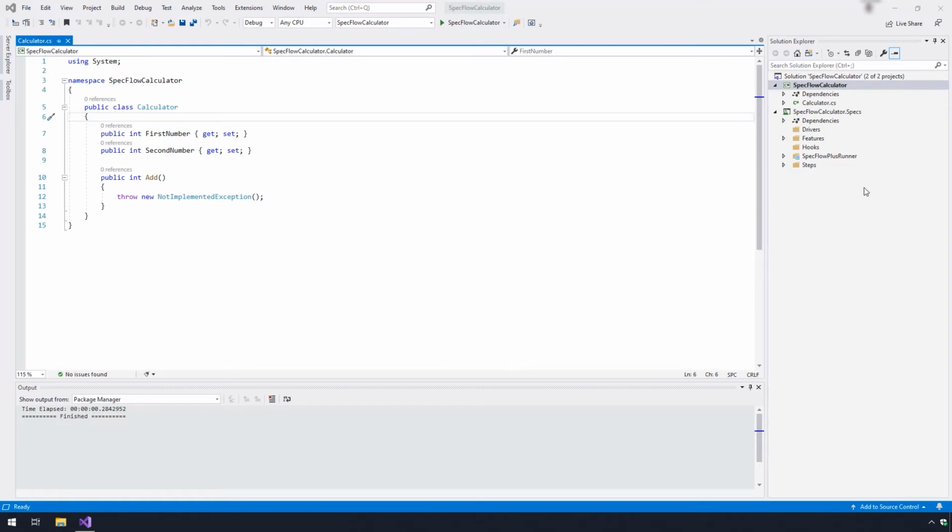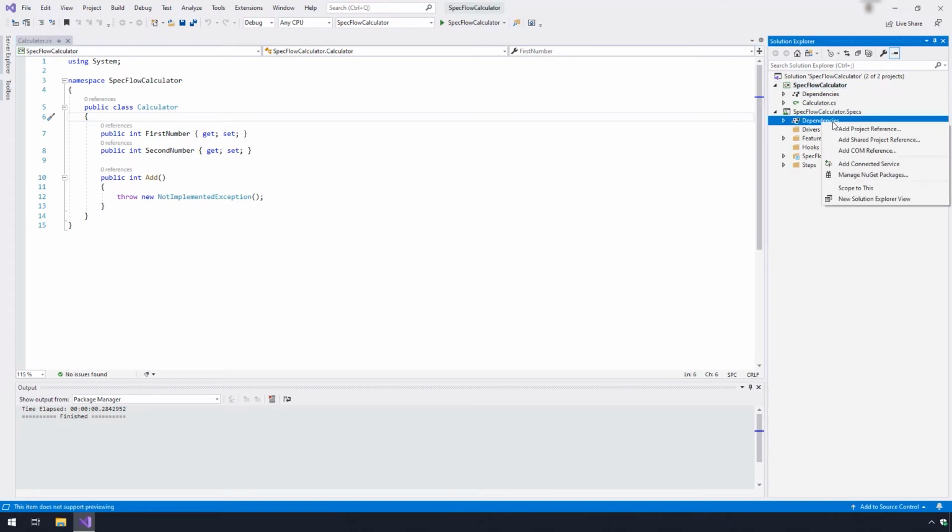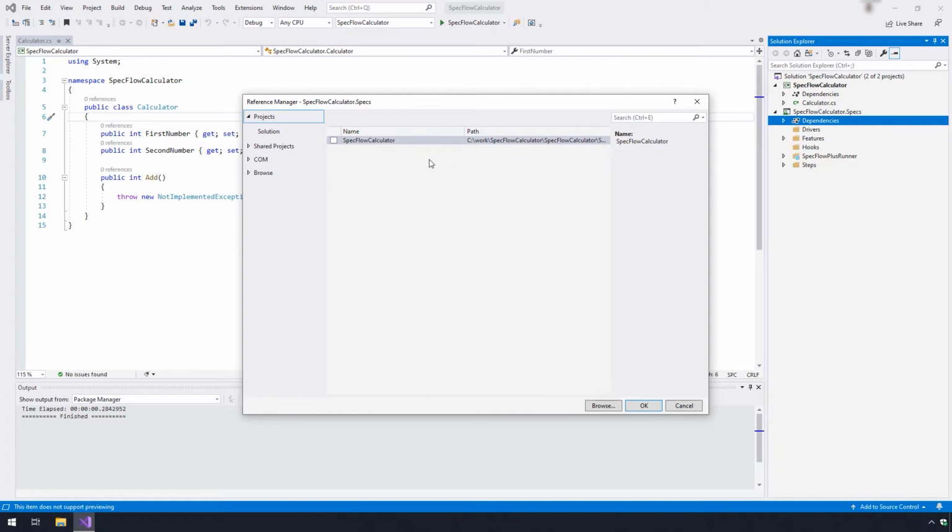To do this, right-click the dependencies node and select Add Project Reference menu item. The reference manager window will then open up. Tick the SpecFlow calculator class library and click OK.